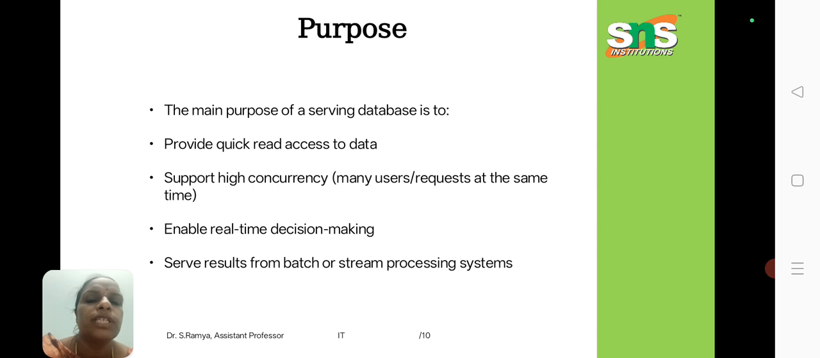The main purpose of using serving databases is to provide quick read access to the data and support high concurrency, meaning many user requests at the same time. Many users access the data at the same time, so it can save time also. It enables real-time decision making. While processing the data, it is easy to make decisions. It serves results from batch or stream processing systems that are available in the serving databases.